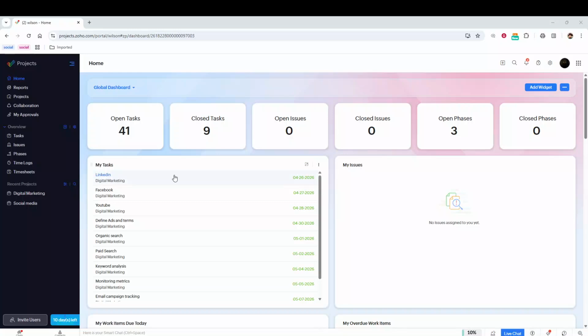In today's video, I am going to teach you how to duplicate a project in Zoho Projects. Duplicating a project in Zoho Projects is easiest when you first turn your existing project into a project template, and then create a new project from that template. This approach helps you reuse the same structure again and again while keeping the original project unchanged.